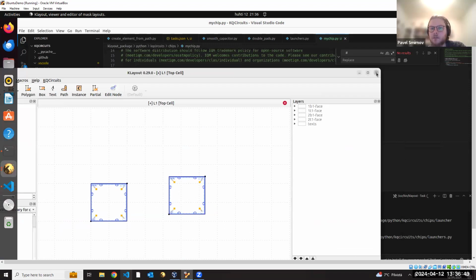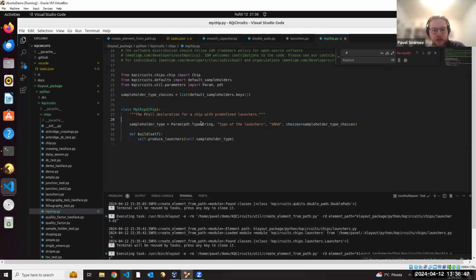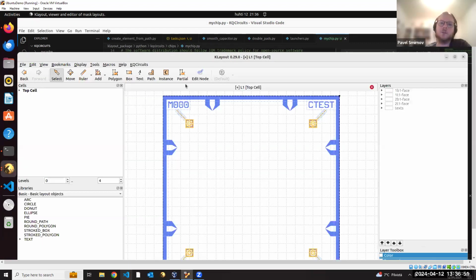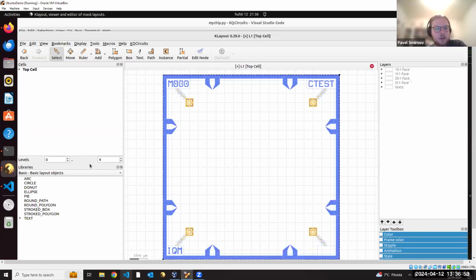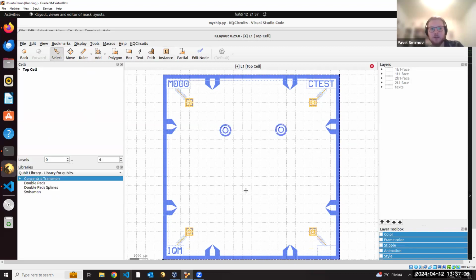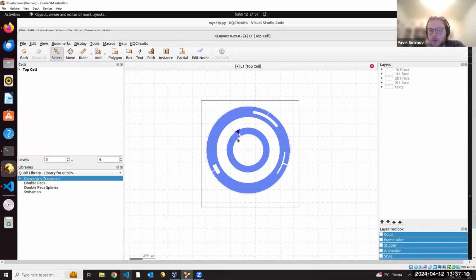Okay, but yeah, actually, let's run this again. So now I want to place stuff into this chip. Looking at the qubit library again, let's say we have these concentric transmons. I place one here and then maybe a second one here. So these are transmons that we want to use in this chip.